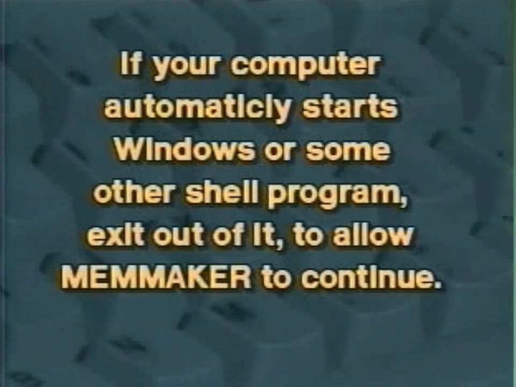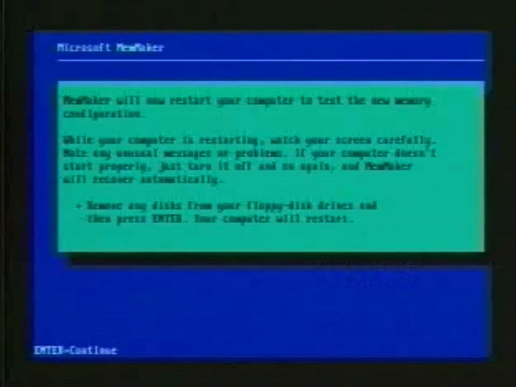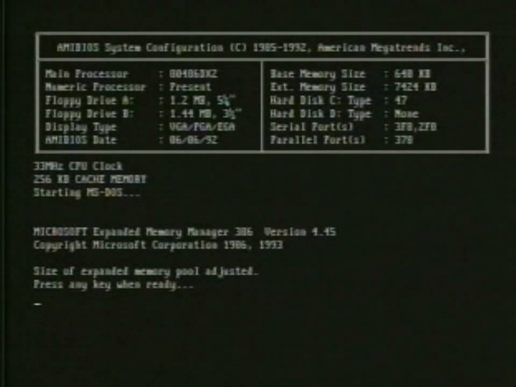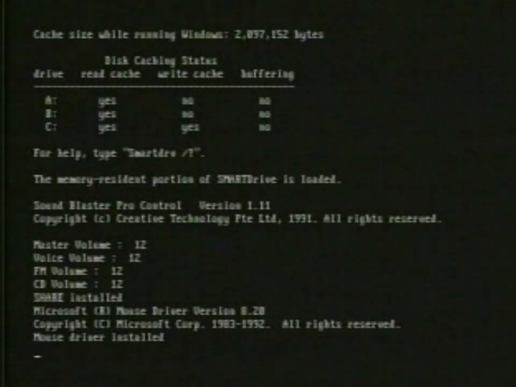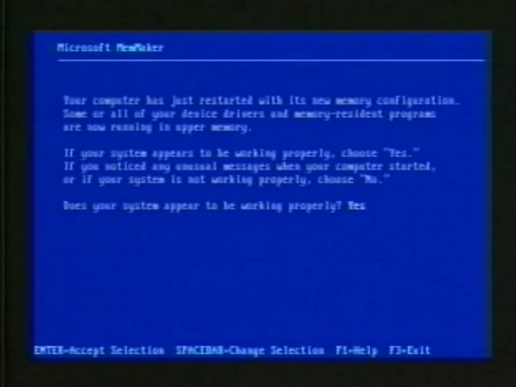If your computer automatically starts Windows or other shell programs, exit out of it to allow MemMaker to continue. Continue meaning MemMaker will modify your system files and reboot your computer again. As with the previous reboot, exit out of any shells. The final step in the MemMaker process is to accept its changes to your system or to undo them.